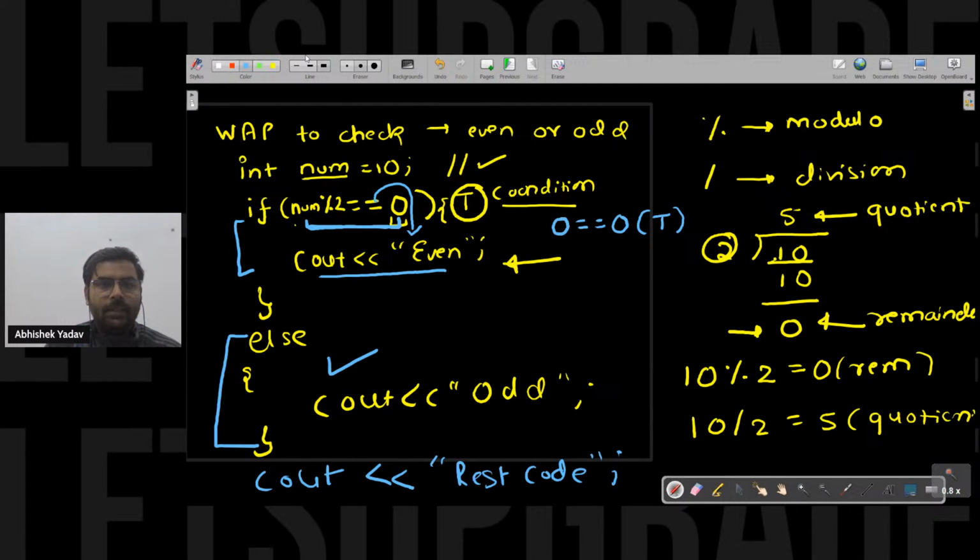Simple if else, right? If the condition is true, I will execute the body of if. If the condition is false, I will not execute the body of if, I will move to the body of else and execute the body of else, right?